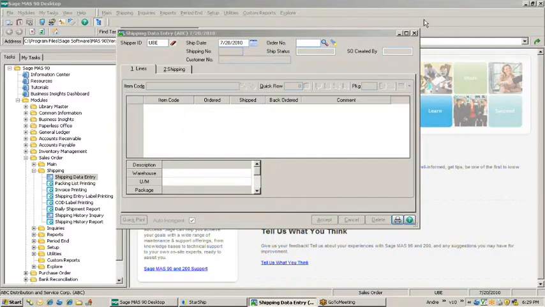The process will be exactly the same as it was in the past. Select the order, complete line distribution, review the order details, then click the Starship button. Let's do that now.